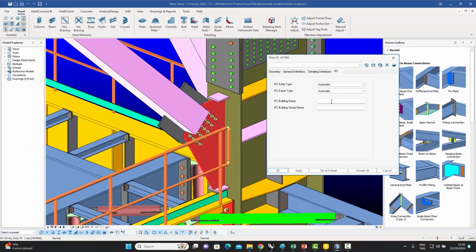Similarly, you can give it a building name. So this also allows the other side to organize the information better. And you can give each part a story name as well. And that will, of course, once again define the various stories on the viewer side.